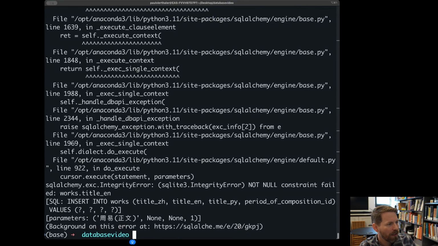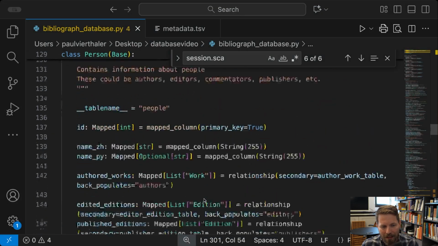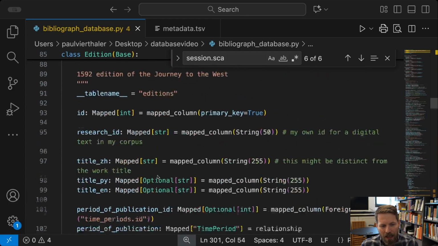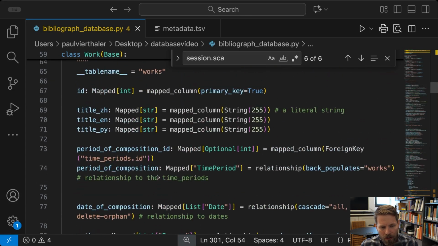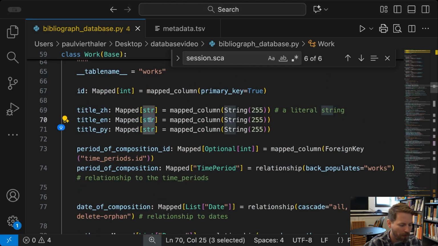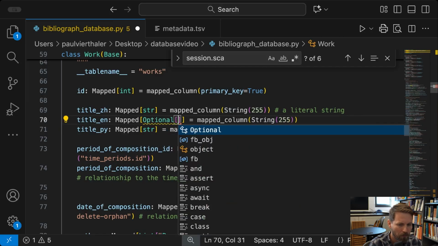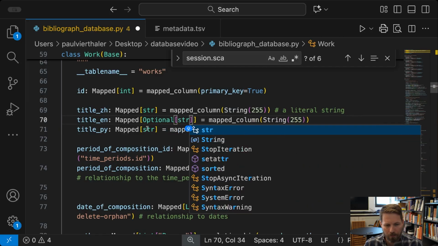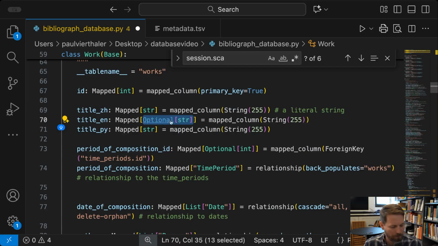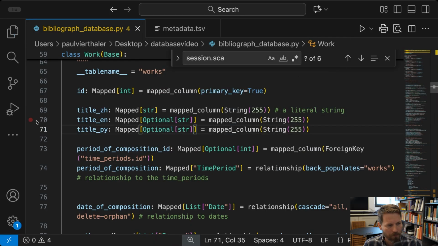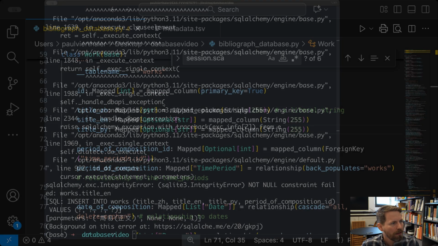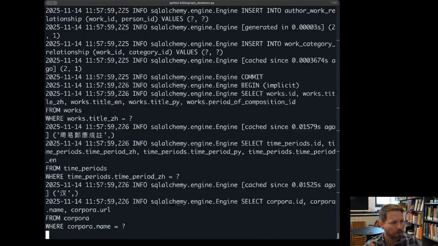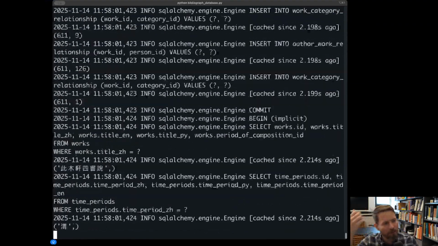Not null constraint failed, works title English. Okay, that's easy enough. That means I accidentally forgot to specify that the works English name, these should all be optional. And this is a change in the database schema, so I need to make sure that I delete my database and redo it. And we're off to the races.